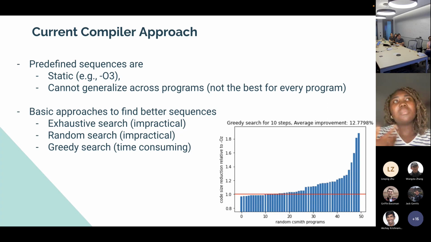Some basic approaches like exhaustive search exist to find better sequences. But the optimization space is generally unbounded and high dimensional, so it is not feasible to exhaustively search through all these possible sequences. Another approach can be random search, which is also impractical. And then we also have greedy search, which evaluates all possible actions and selects the action that provides the greatest reward. The graph on the left shows the results that we got on greedy search.